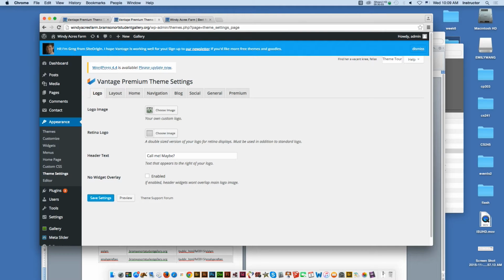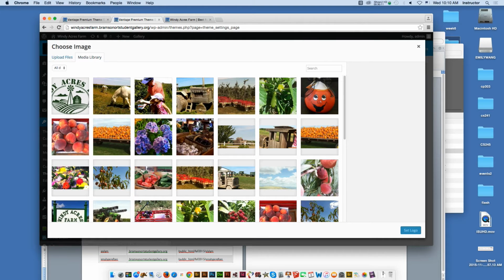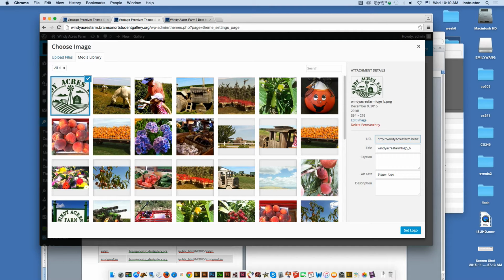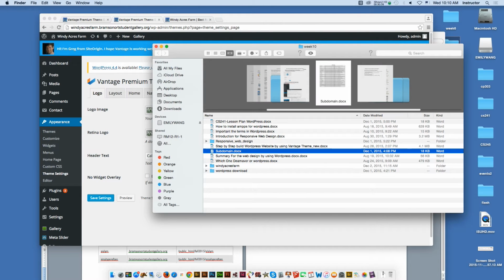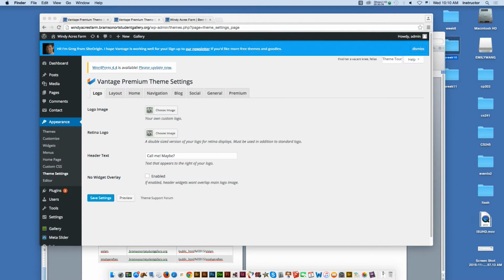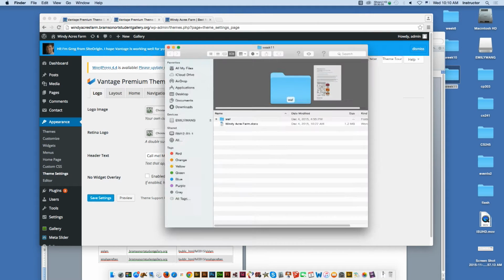And the retina logo is the reason I have two logos. I have the bigger one for this, for the high definition. I choose one that is normally double the size of your original logo. It's a 394, okay, that's good. Set the logo. And for the header text, I need their phone number, which is in week 11.